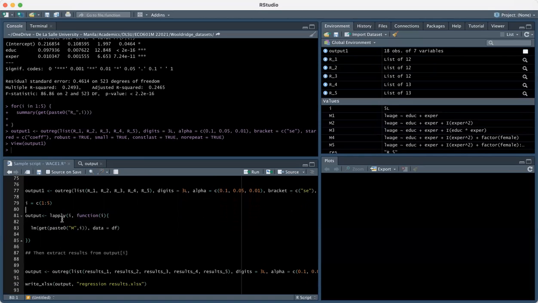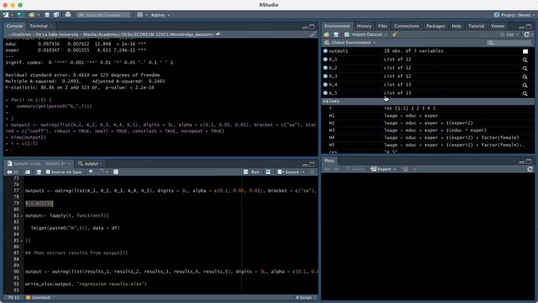We're still going to loop the lm function. This is your lm function in line 83. We're going to loop this regression function across all values of I, so I runs from 1 to 5. So we need to preset what I is. In line 79, we're going to preset the range of values from 1 to 5. Let's run this. We now have a vector of values from 1 to 5.